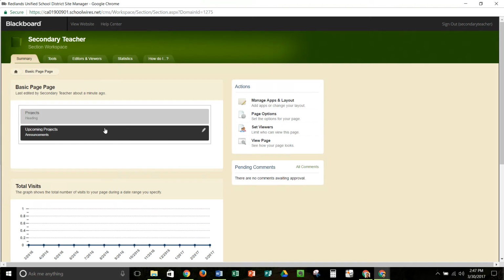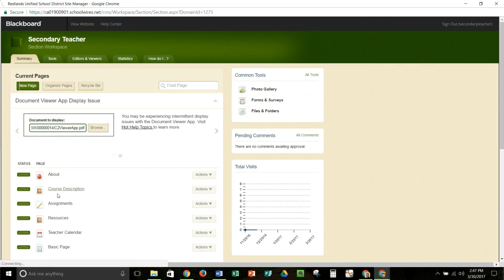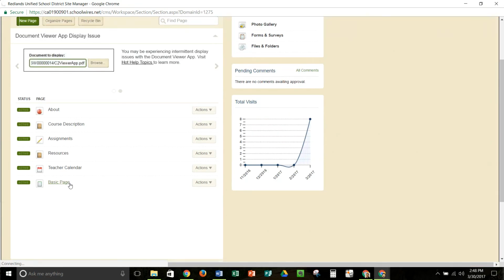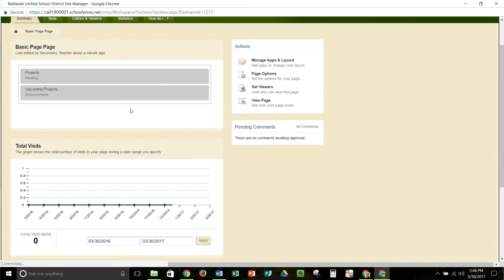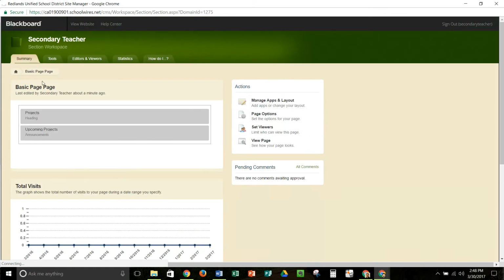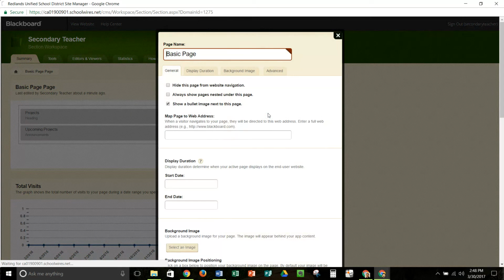Once you're done in this area, if you're ready to return back to the main website, you can click this home button right over here. You'll notice it's still called basic page, and that's not what I'd like it to appear as on my website. So I'm going to go down to actions and I'm going to edit this page. I don't want it to be called basic page anymore. This seems to be kind of a projects page for me. So I'm going to go over here into page options, and this is where I can reset the name of the page.